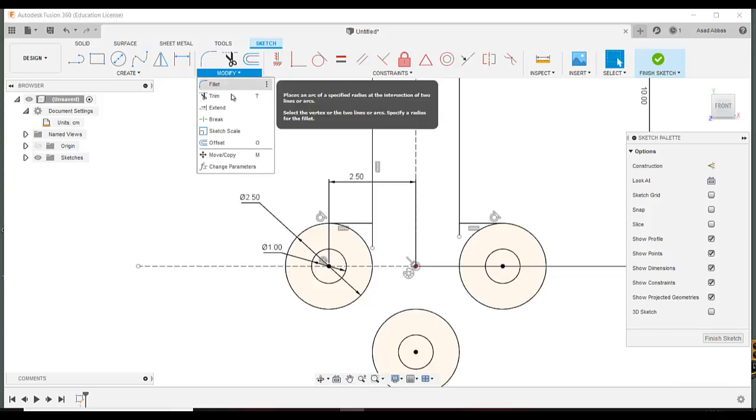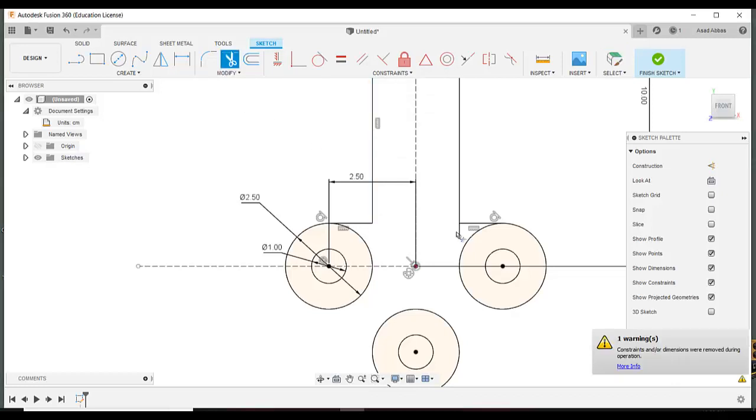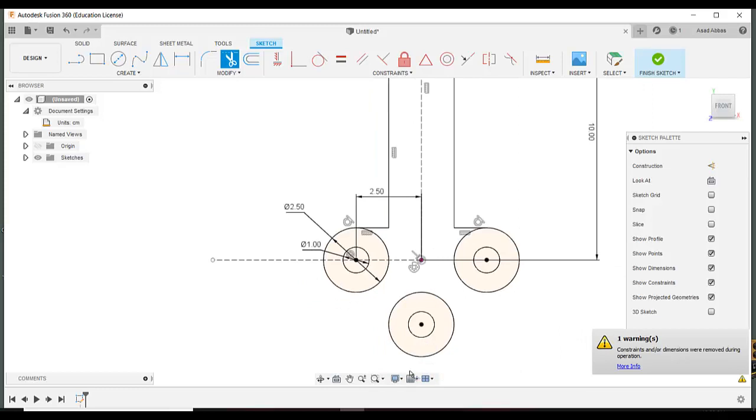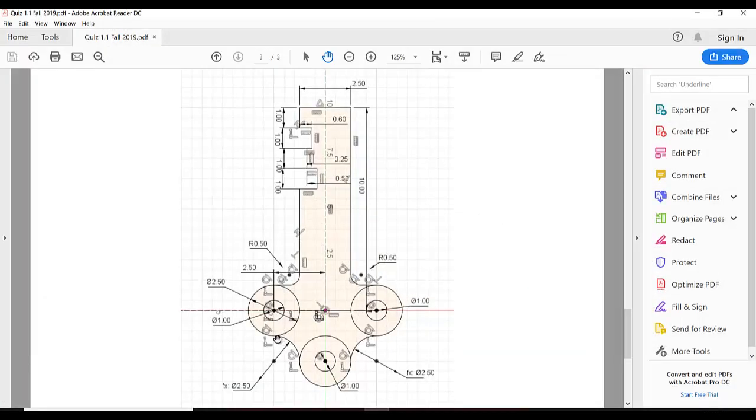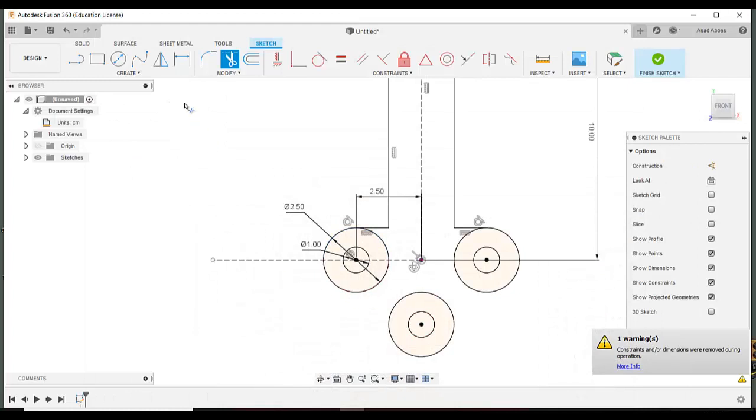As you see, there are some extra lines which basically we don't need, so we go to modify and trim. I'm going to trim this portion, and it will disappear. So next thing is that there are two circles here which are tangent to this circle and this circle, and two circles here. The diameter of this circle is 2.5. I'm going to add them.